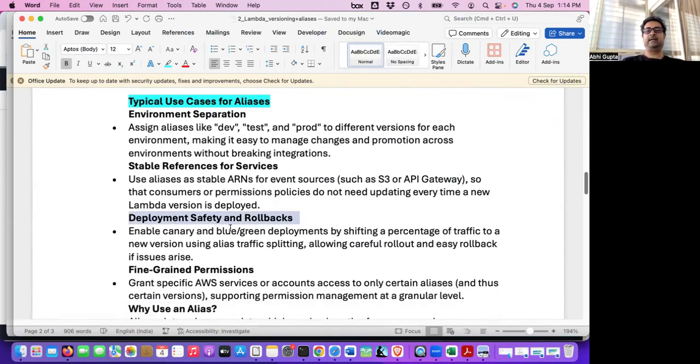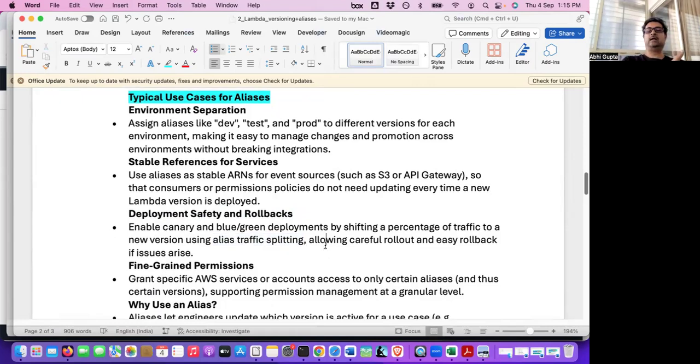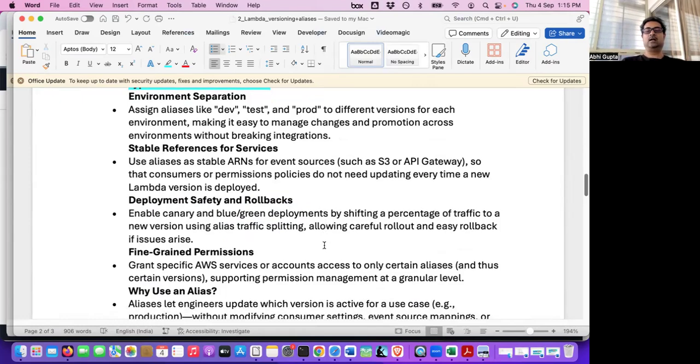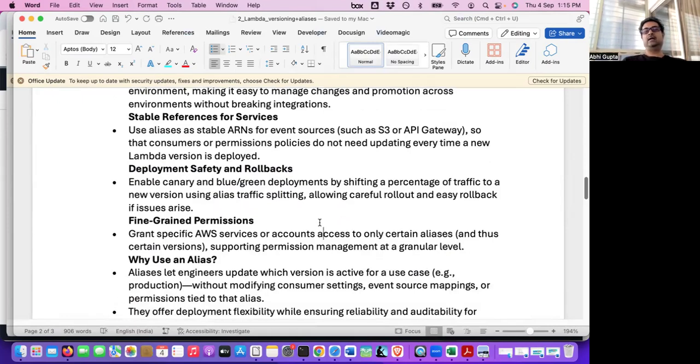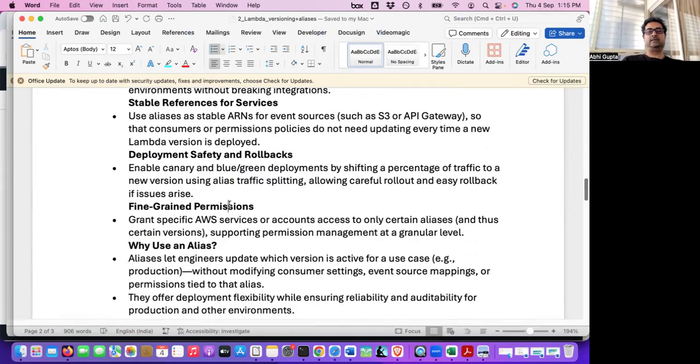Deployment safety and rollback: enable canary and blue-green deployment by shifting a percentage of traffic to a new version using alias traffic splitting. So using alias traffic splitting, you can decide, okay, let's put 10% traffic to version 3 and 90% traffic to version 1, the older version. And once some users use it, we'll come to know how the situation is. If there are some issues coming, then we can roll back. Or if everything is perfect, then 100% traffic will be shifted to the latest version.